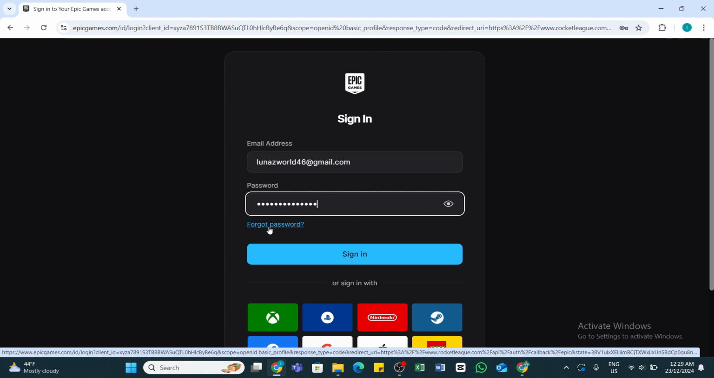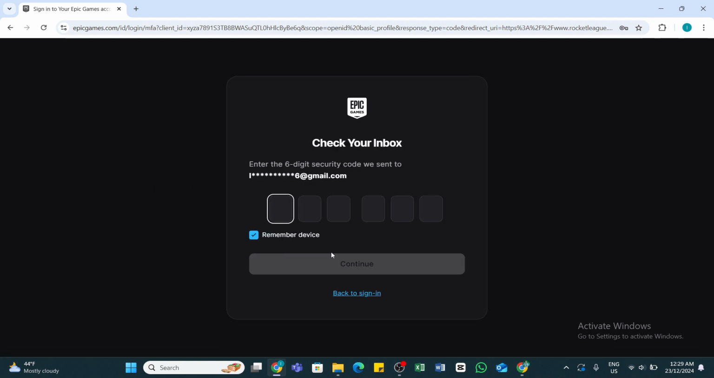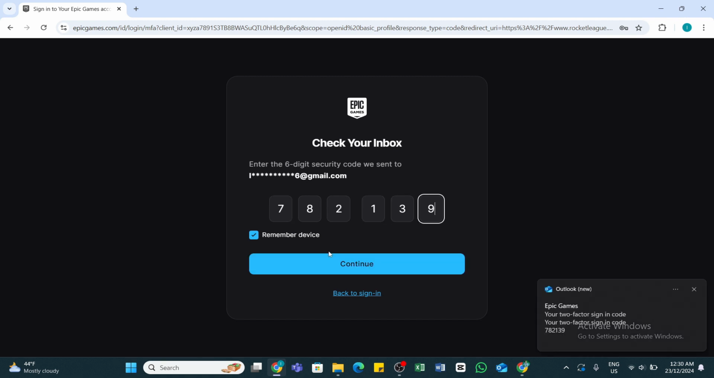Now after entering all the details, click on the sign in button at the bottom. After that, a 6-digit verification code will be sent to your email address. You will need to wait for that code, and once you get that code, you will need to enter it in this field. Once after entering the code, click on this continue button at the bottom.